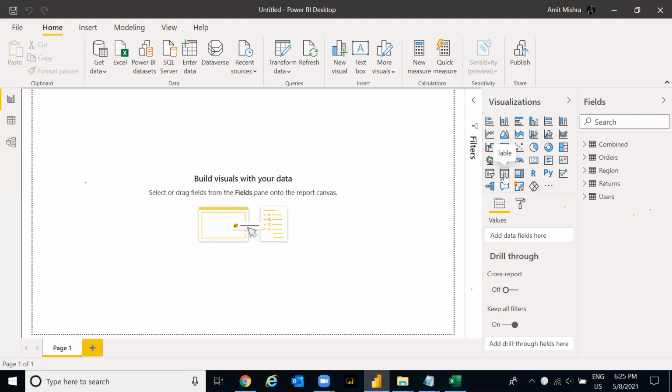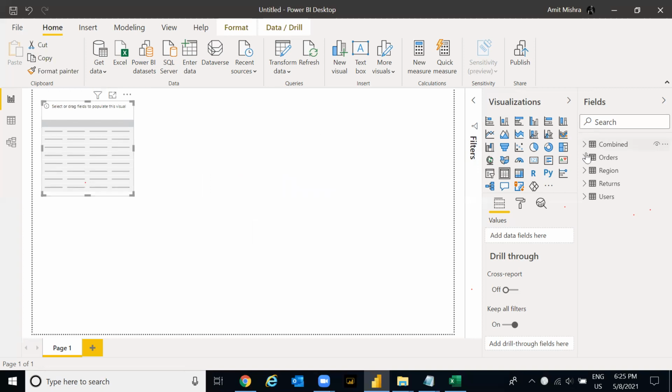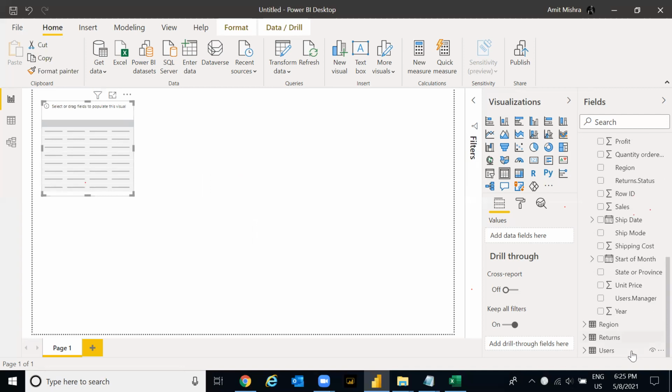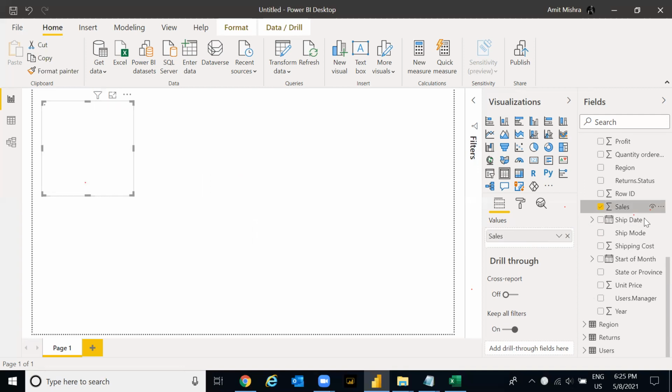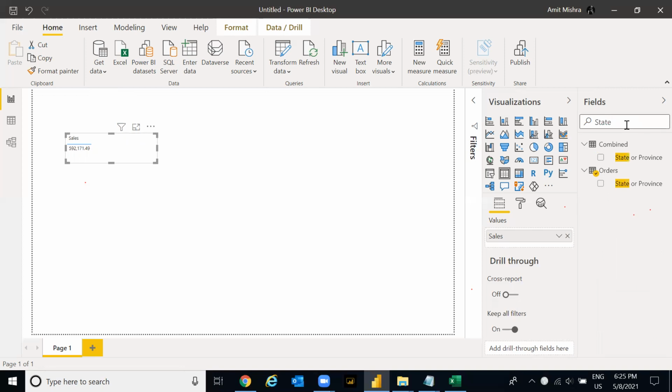So let's start with the table. A table is basically simple, nothing fancy. I need to find out the total sales, so I have a sales column available inside the orders table. I just drag and drop this sales over here. Now we are getting the total sales, but does that answer anything? It doesn't. So we need to bring in some more fields wherein we get the data divided up. So I will bring in the state. I want to see the information per state.